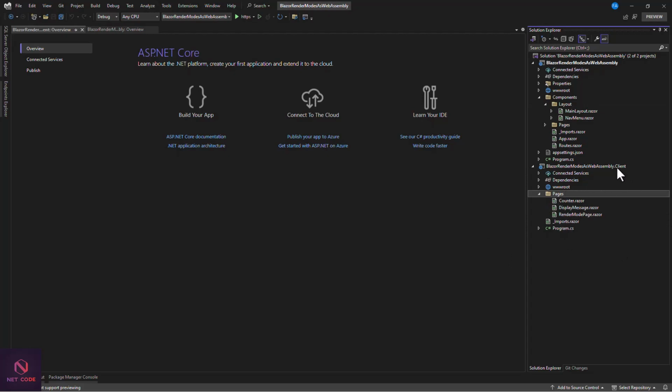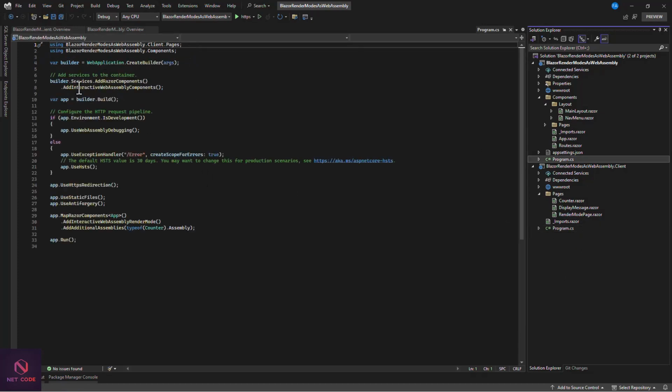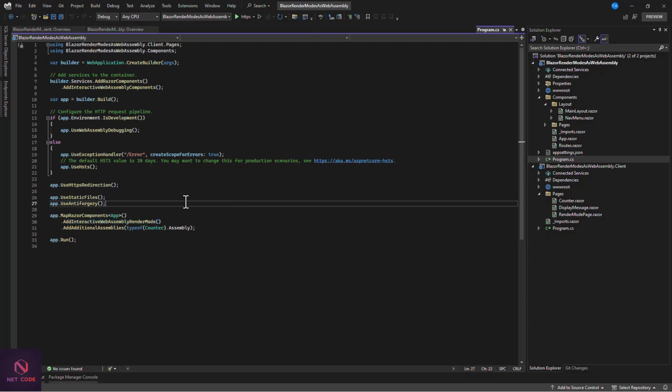Make sure that they are in the client project so that these components can be downloaded into the client browser. Take note, don't put them here. Okay, so now we have this. When you go to program.cs file, go to the server. Yes, you can see it is having add interactive WebAssembly as indicated earlier. You can see we have it set over here as well. That's right.